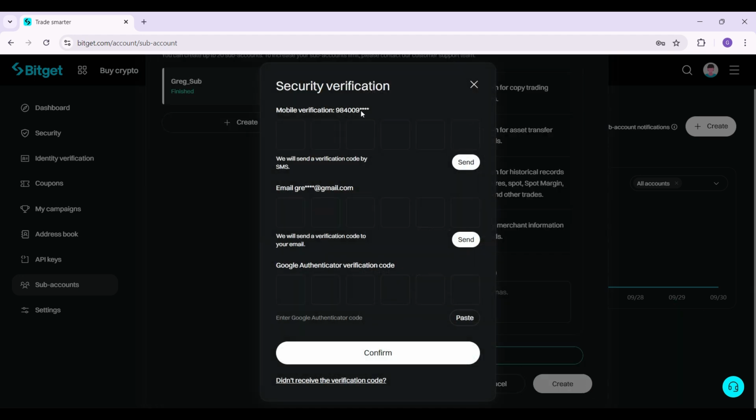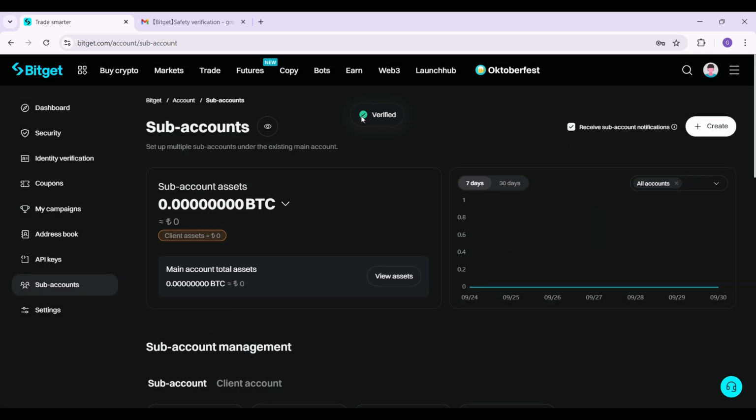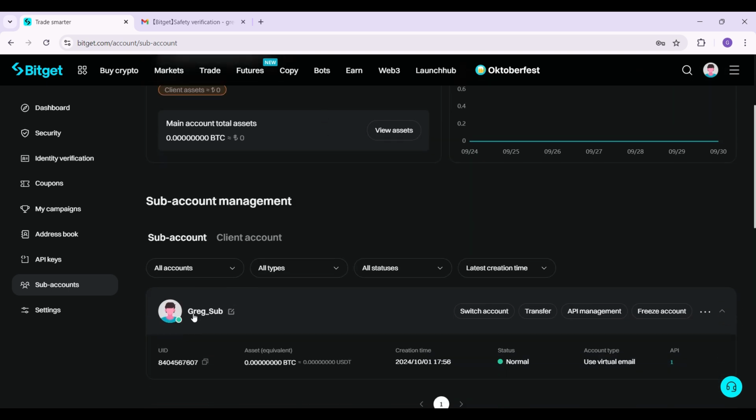Once you've done that, well, as you can see, you need to provide verification on all of these. I'm gonna do it right now. Once you've done everything, simply click on confirm, and that is it. Well, as you can see, I have created a virtual account. That is it, guys. As you can see, the sub account has been created.